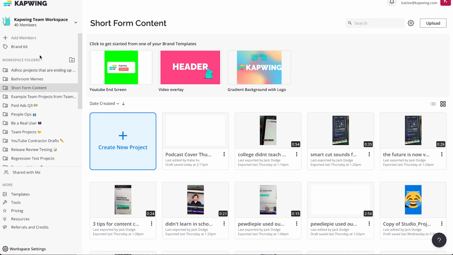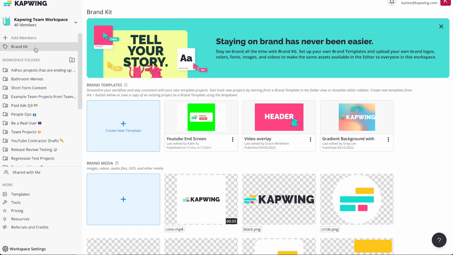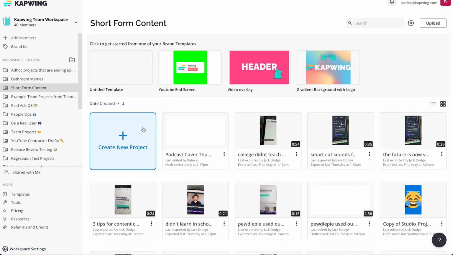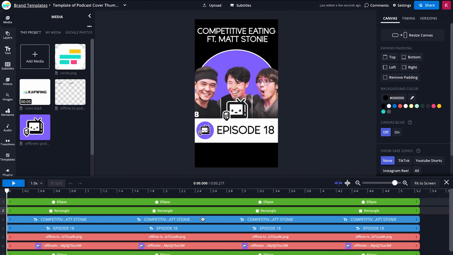Any member of your team can create a brand template by heading to the Brand Kit tab and clicking Create New Template. You can also turn an existing project into a template by clicking on the three dots and pressing Save as Brand Template.